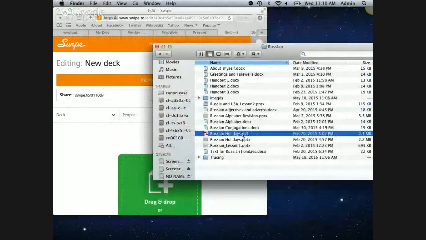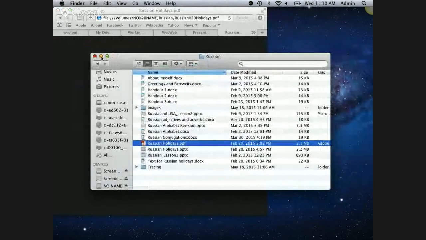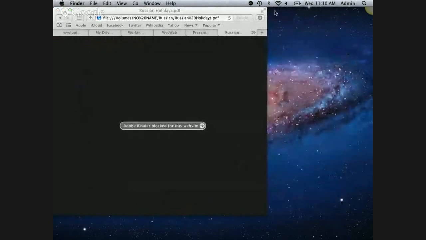Let me just drag and drop and see what happens. So I dragged and dropped. And let's see how long it will take this thing. Adobe Reader blocked for this website. Sorry, we cannot test it on this computer.